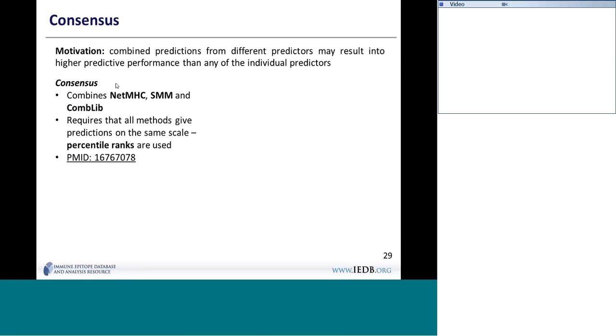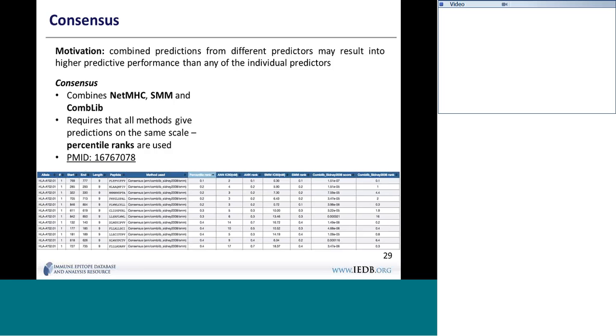And in order to combine different methods, we have to have a unified score, which, for example, combinatorial libraries doesn't measure as an IC50 affinity score. But in all of the cases, we can get a per-sample rank score, which I just presented before. So this is what the consensus approach is using.